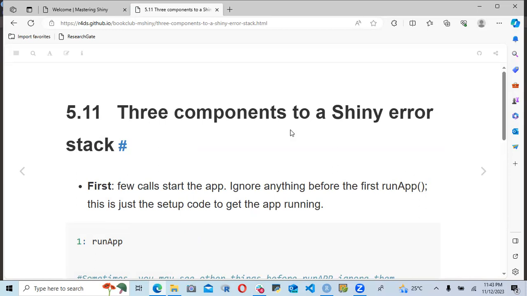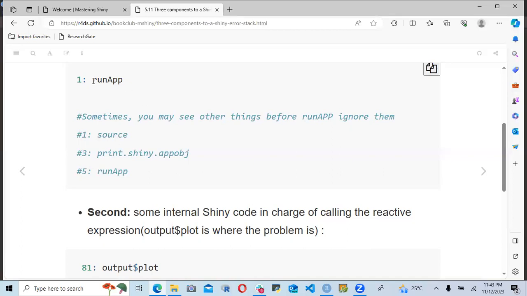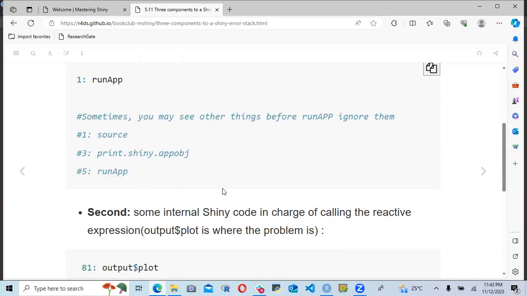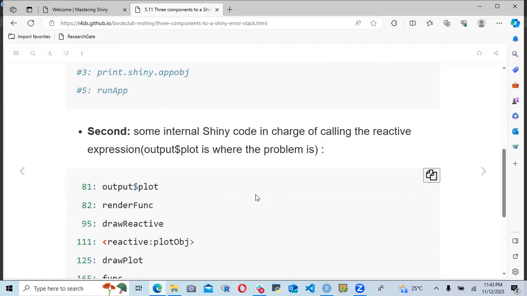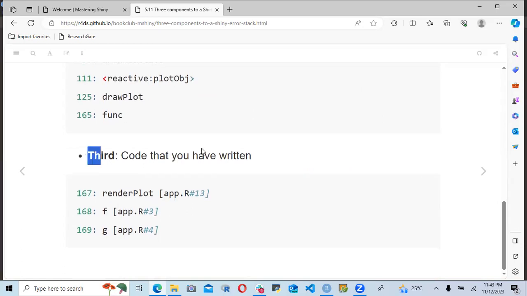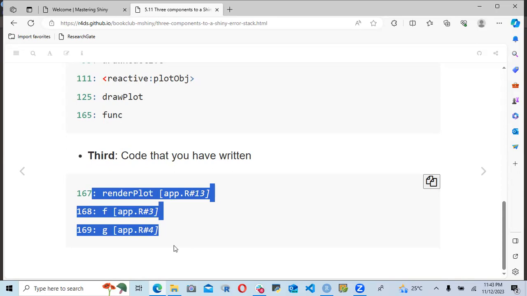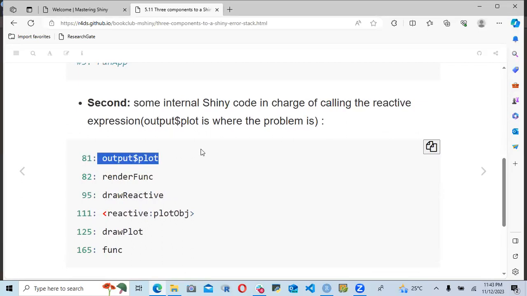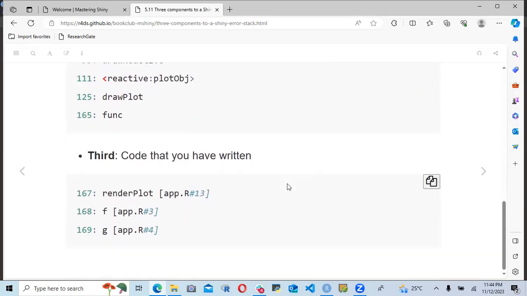Okay, here it is talking about the three components of a Shiny error. The first few calls start the app, so ignore everything before it. We already know that when we click on run app. But when we source the app, we are going to get a different error, because when we source, we are going to have print Shiny objects. But when we are using Shiny runApp, this is what we are going to see in our app. The third is mainly not our normal R code which we have written. This is where the offending function is, because it relates to our normal reactive call in Shiny.